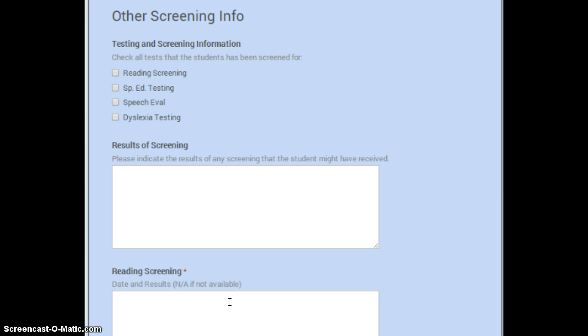Hewitt would have that result, whether they did well or if they performed adequately or not. Below the reading screening comes the dyslexic assessment and special education referral. So if you can find some information about that, if they qualified or did not qualify, you can put that information in there. If you can't, again, NA. But please make sure you ask around.